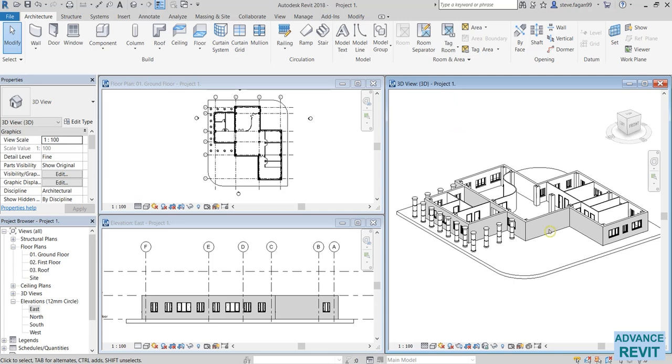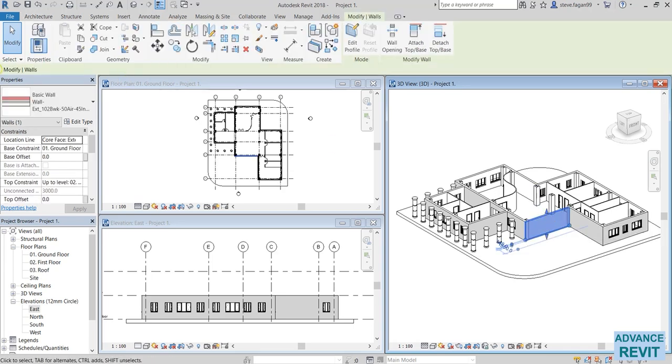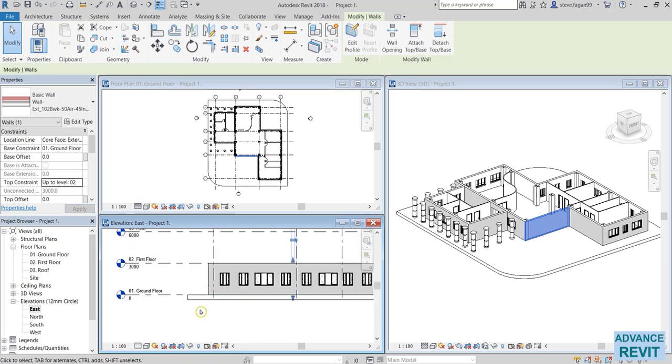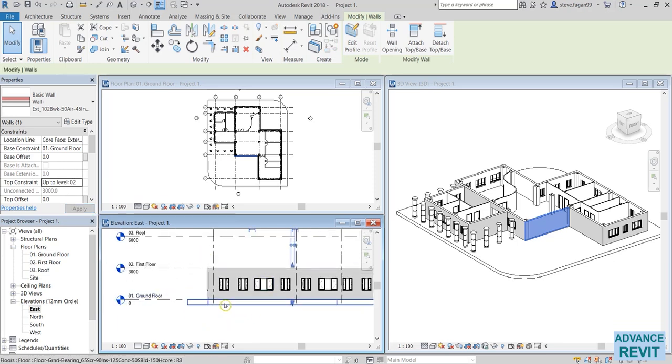do. When we drew our external walls on the ground floor plan, there were constraints attached to them. So if I was to select one, come to my properties palette on the left hand side, you'll see there my base constraint is ground floor and my top constraint is first floor level. So my wall, when I placed it, started on the ground floor and came up to the first floor level. So you can also see here in the elevation view, it's attached to the ground floor level and is brought up and is now attached to the first floor level.